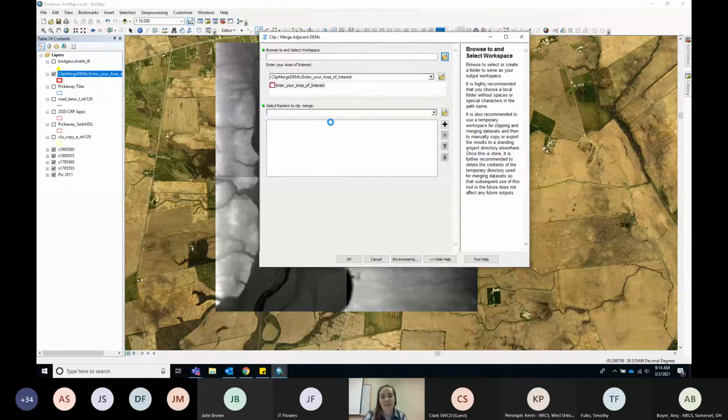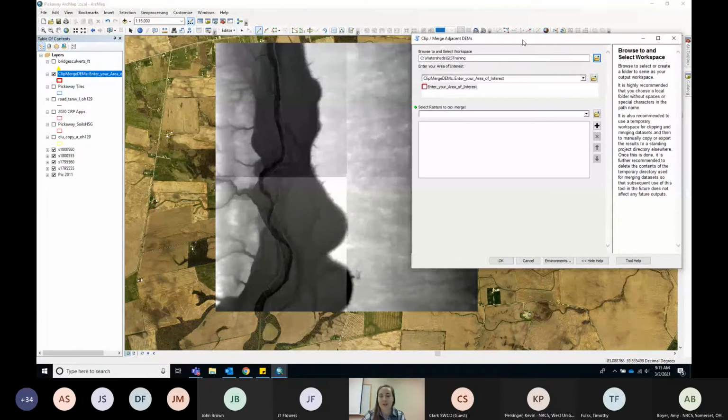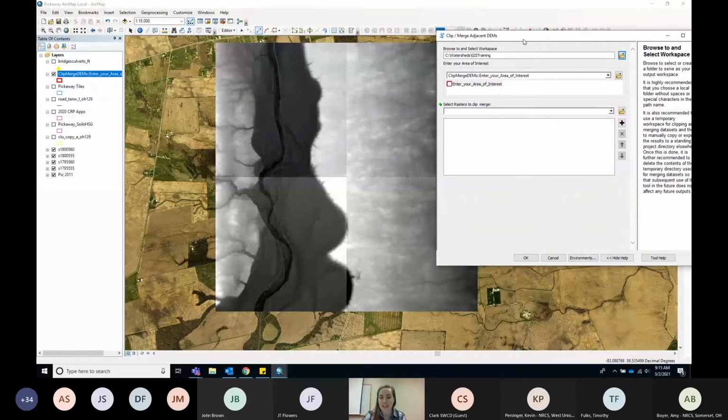Say add. And it will chug. This is very classic for GIS. It will take some time. Try to be patient and not click too much, because it tends to bog it down even worse.